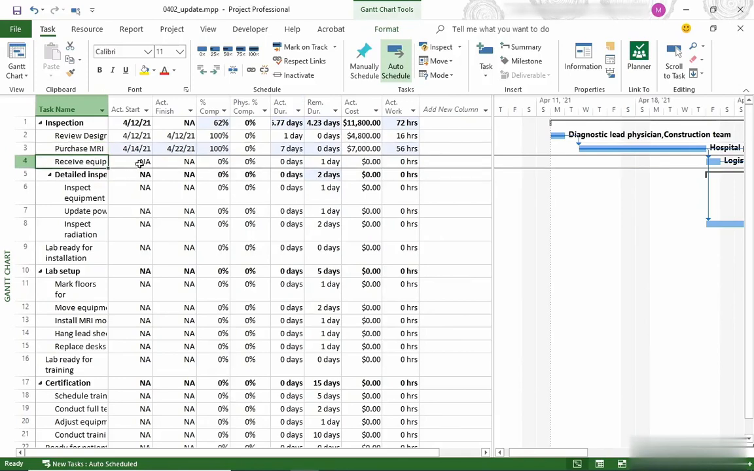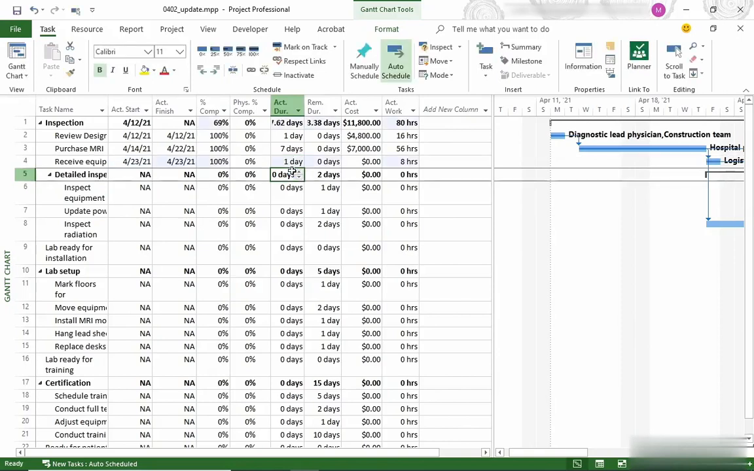So let's say that the start date was April 23rd. I can click the actual start cell and put in the date and then press enter. The actual duration was 1 day, so I'm going to type that in and then press enter. Project calculates remaining duration. Because it was a 1-day task, there's 0 days left.